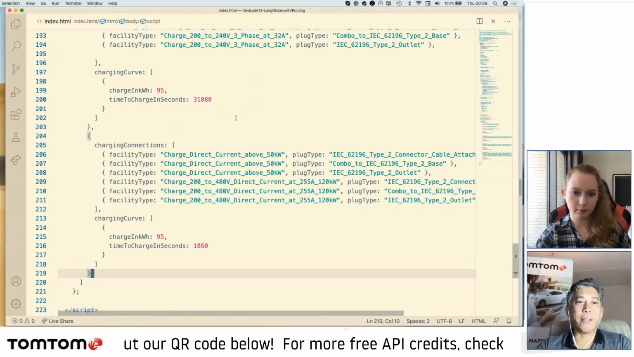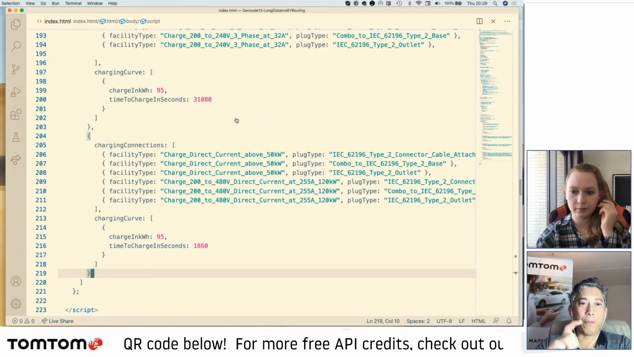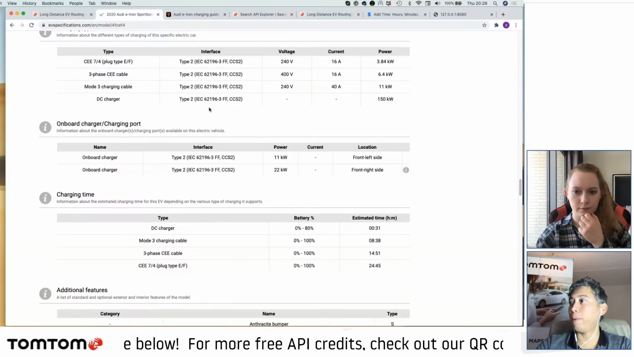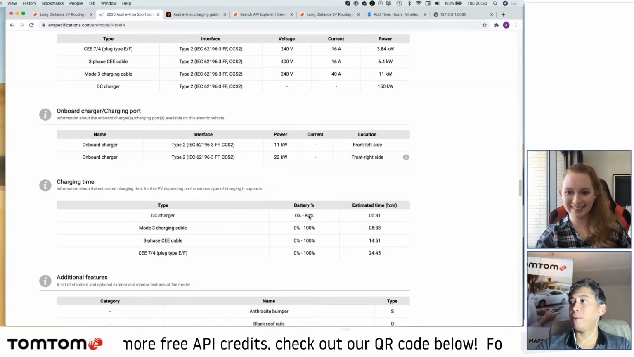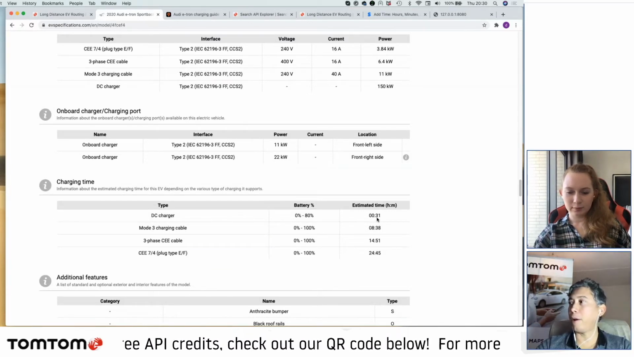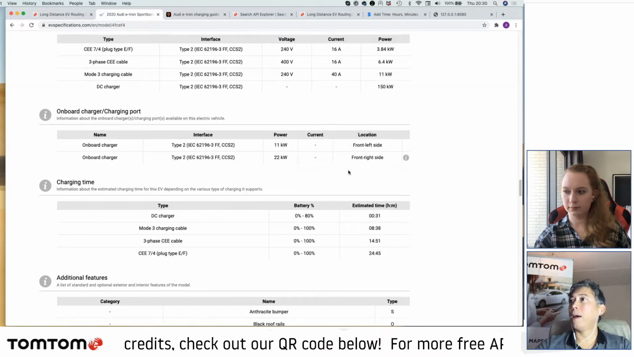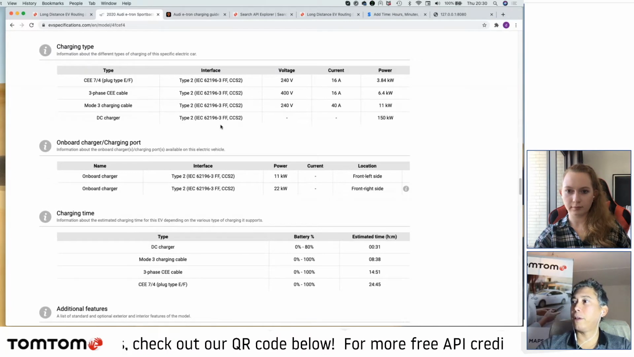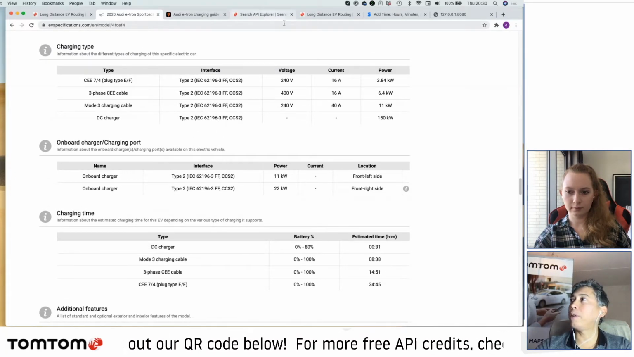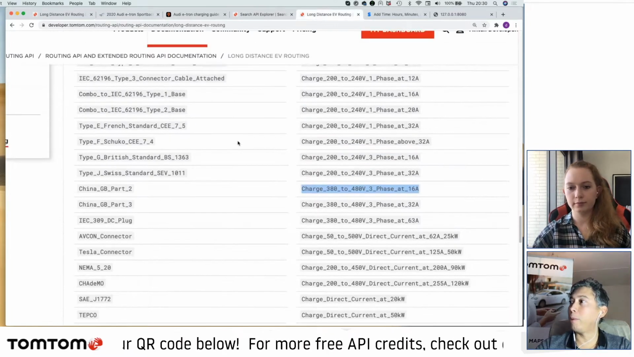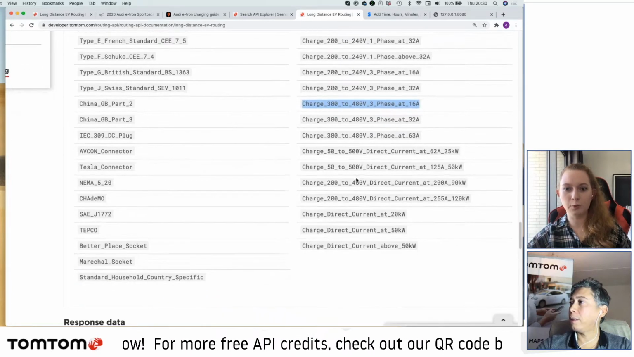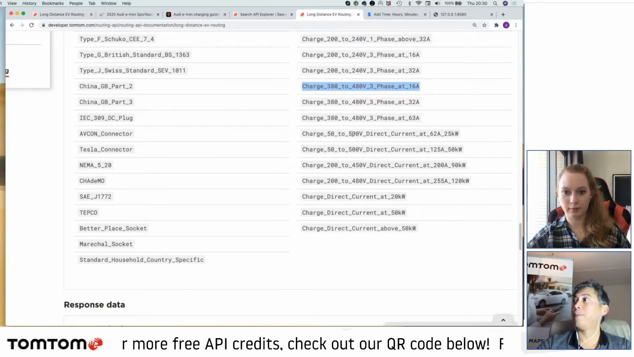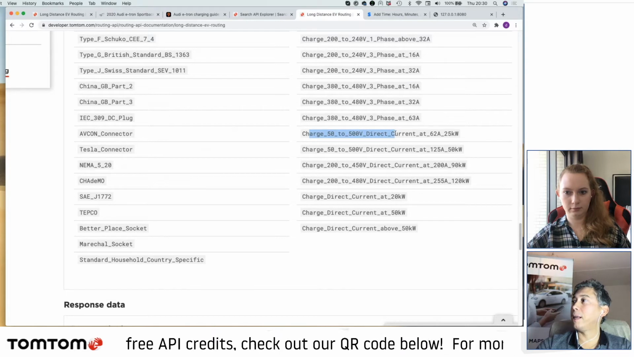The most interesting feature of this, in my opinion, is the last one, which is the fastest one, which is the DC charger. Any DC charger will be at 80% in 31 minutes. And we can use any of these connectors. I went to our API documentation and asked, do we have a feature for direct charge here? And we do. We have this direct current.